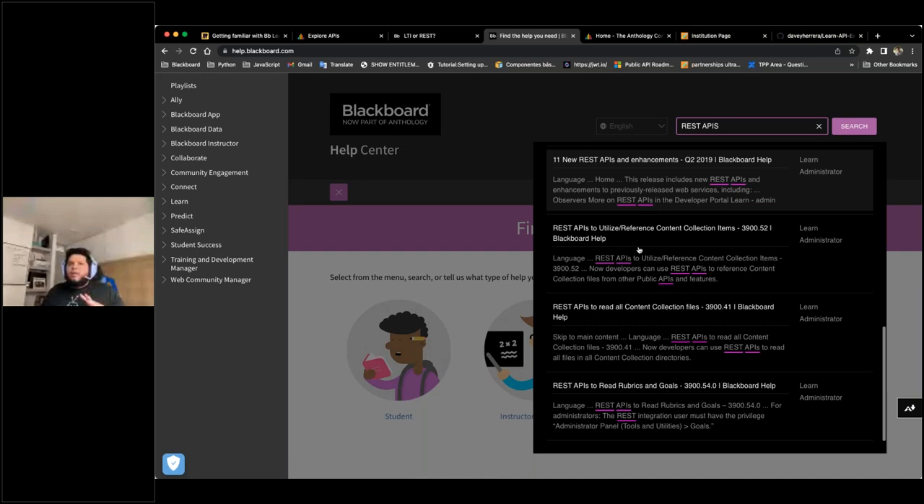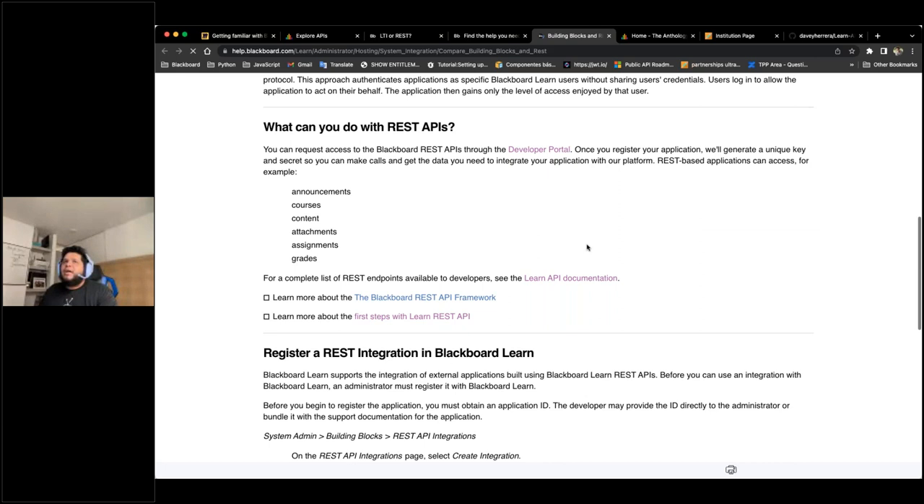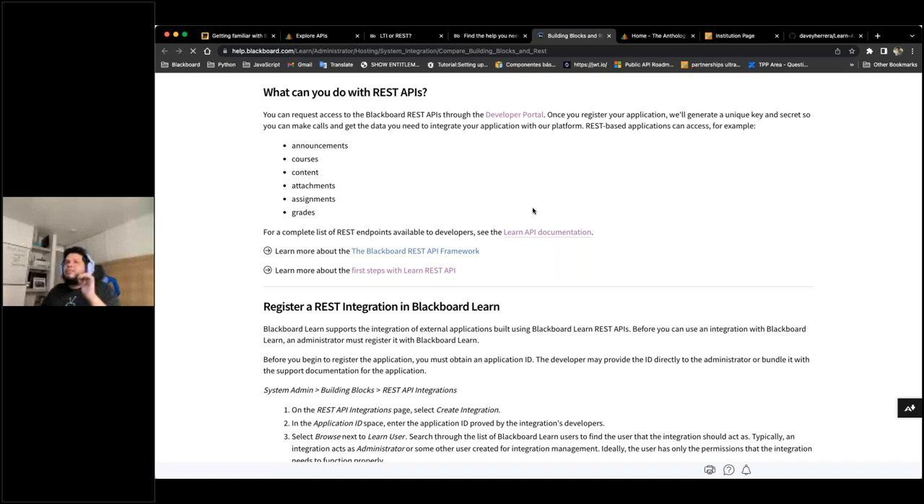It is giving us here, like, hey, you can go through the developer portal, which is the link that I was showing you a couple of seconds ago. You can check our information, and there's a lot of data here that you can find. It usually gives you step by step how you can do it. For example, this is something we're going to do later on. On REST API integrations, you can just click create integration. It's giving you that step by step, which is pretty good.